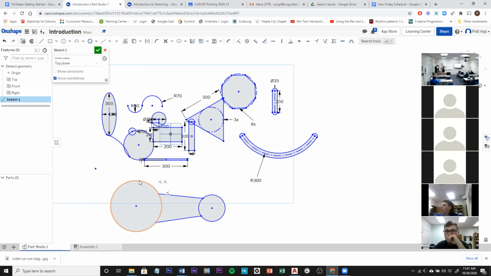Is Austin still in there? Kaufman? No, he's not. Oh, he might be able to explain what tangent means.